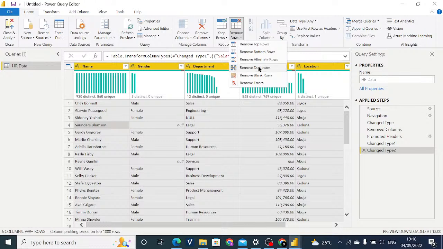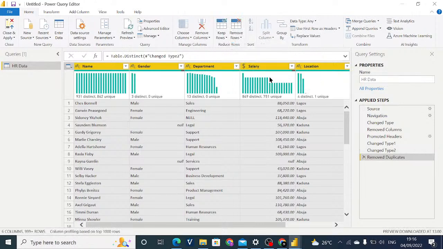Now, I'm removing duplicates based on every entry because you can have different employees with the same name but in different locations and in different departments. People can have the same name, so just using a name is not a good identifier to remove duplicates in this case. I'm going to click on remove duplicates, and you see here automatically a new step has been added, remove duplicates.